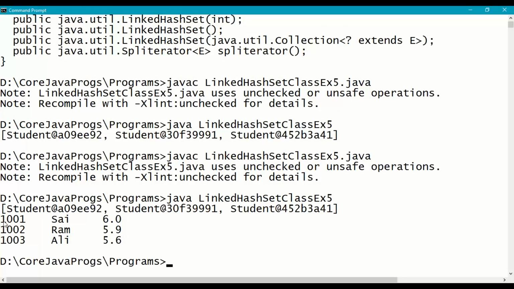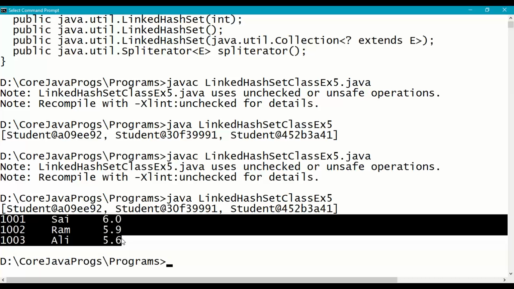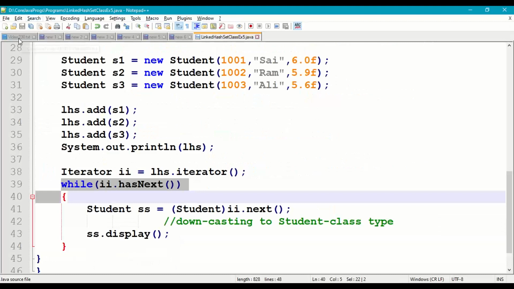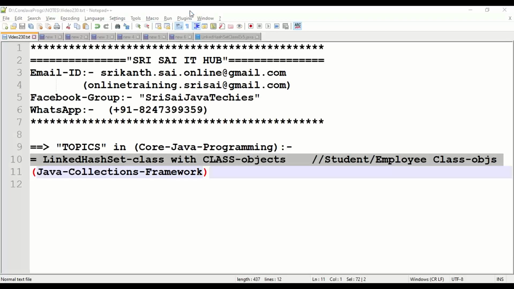So S1 details, S2 details and S3 details, and order is also preserved: 1001, 1002, 1003. This is how we are supposed to work with the LinkedHashSet class with any class objects in the Java Collections framework.